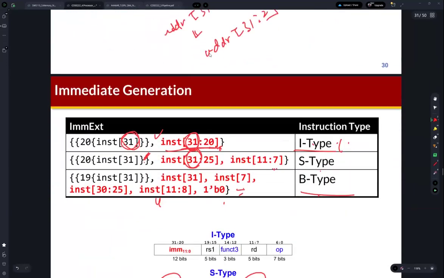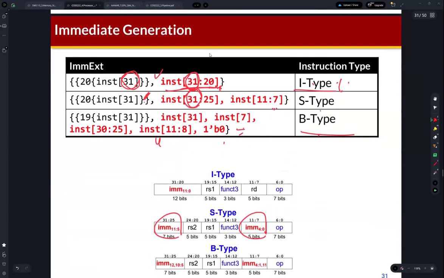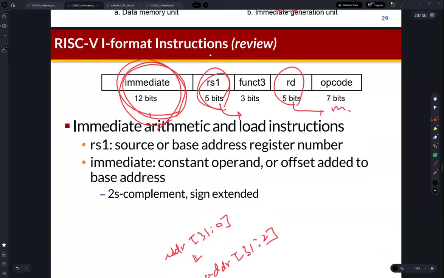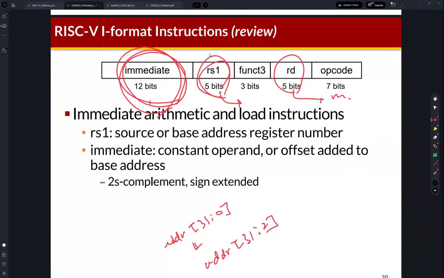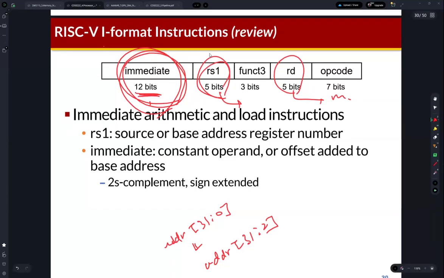And then in the previous class, we learned how to design the immediate generator. We learned that the load instructions and some arithmetic immediate instructions like addi have the I-type instruction format. This I-type instruction format includes the immediate data. So what is the immediate data? The immediate data is 12-bit two's complement constant data, right?